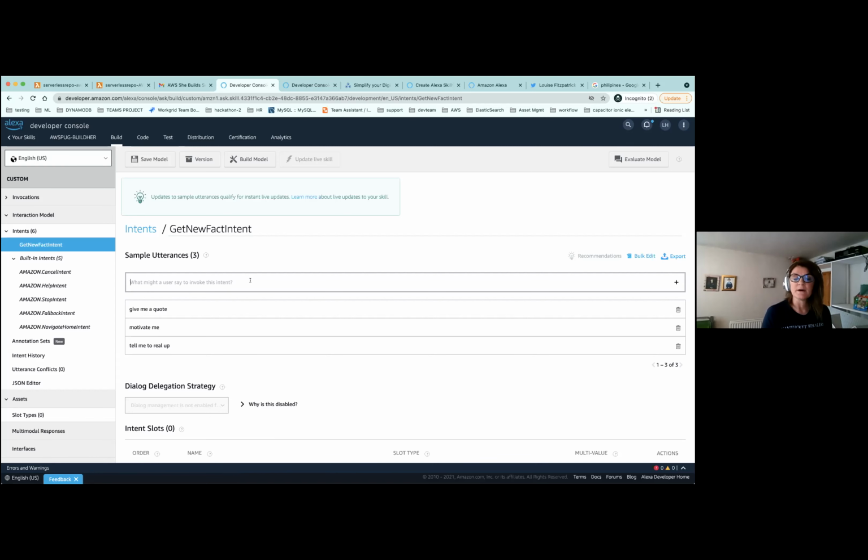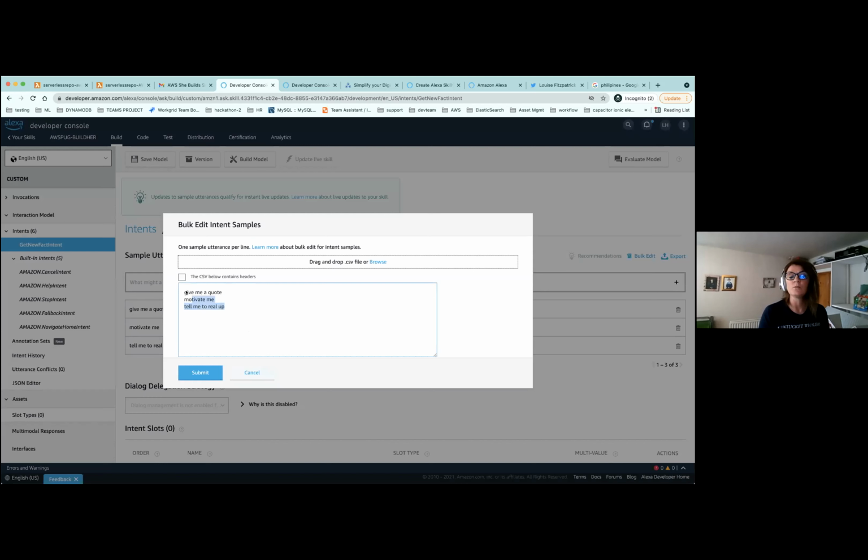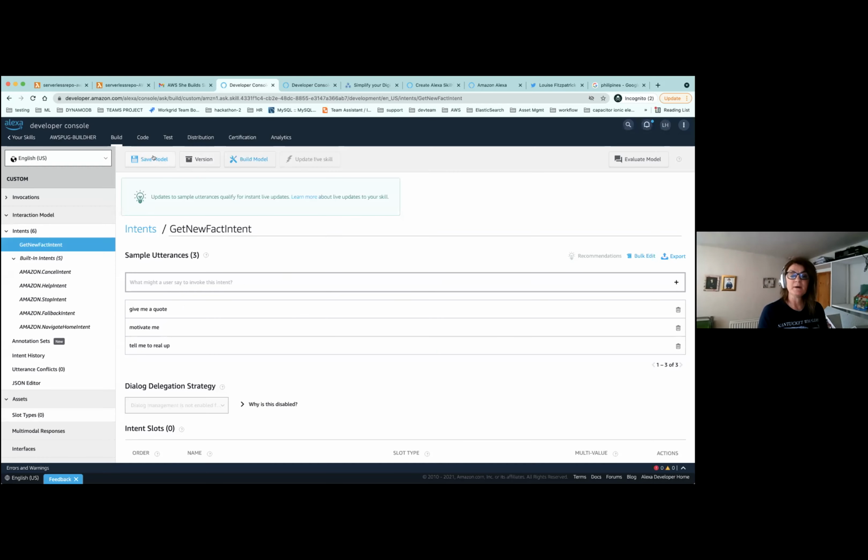And what you get out of the box is, if you go into bulk edit here, you get about all the ways that somebody would use the app. It comes with a template of 10 or 12 examples. I just changed them to these 3, like motivate me, for example. And you submit it, and you save your model, and you're pretty much done.